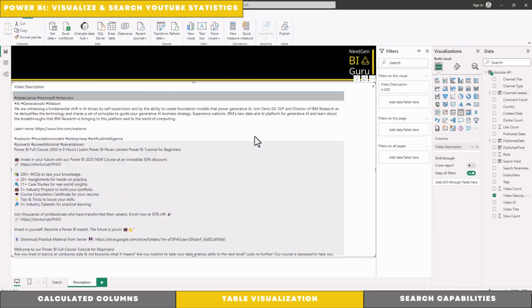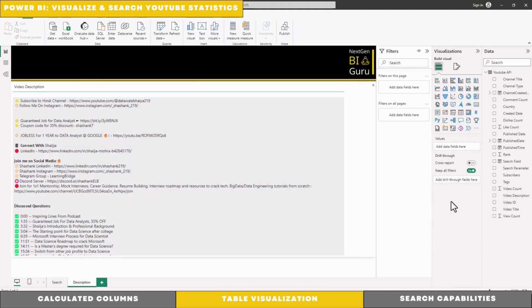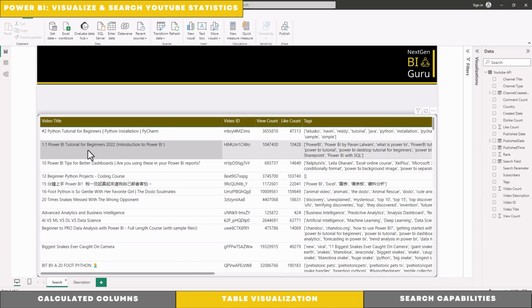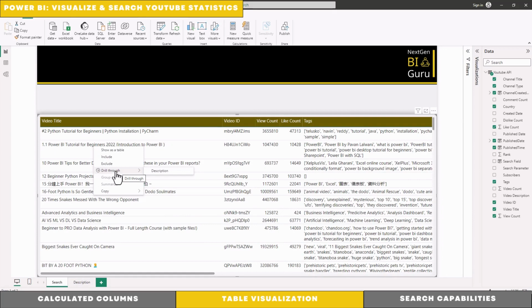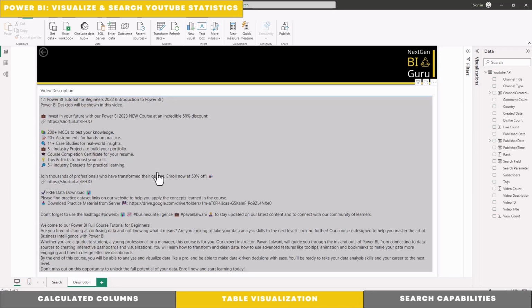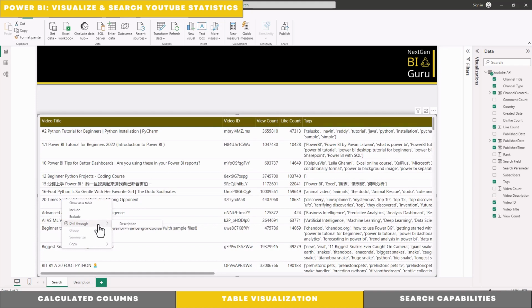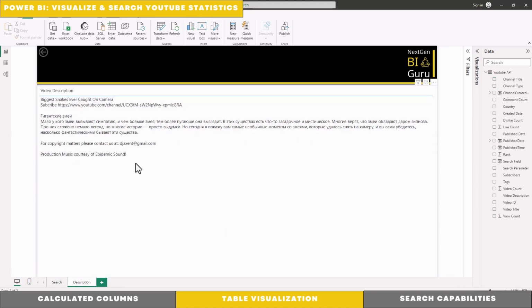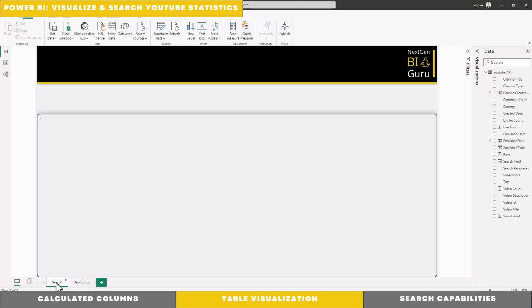So we can see we have the full video description, and we'll use this page as drill through, so we need to add a drill through field, and for that we're gonna use the video ID. So if you right click in any of those videos, you see the drill through option. You can go to the description and you can see drill through to the data for this video. Another one, description, you can see the description for this video, and so on.